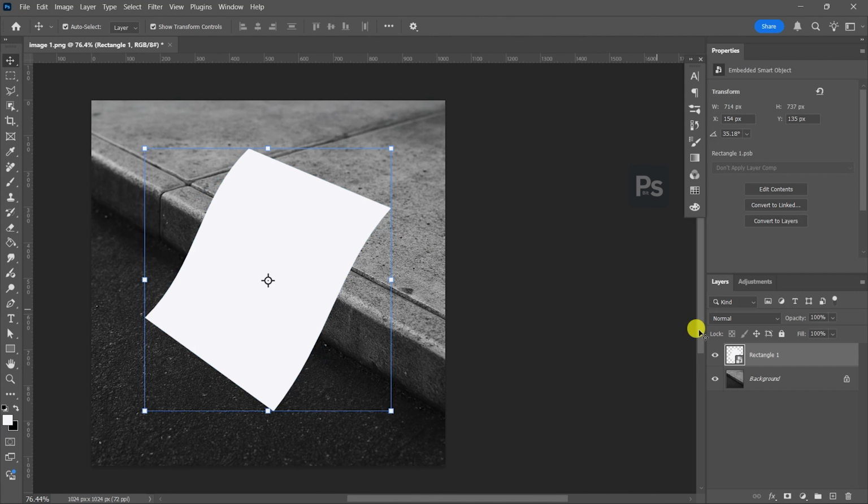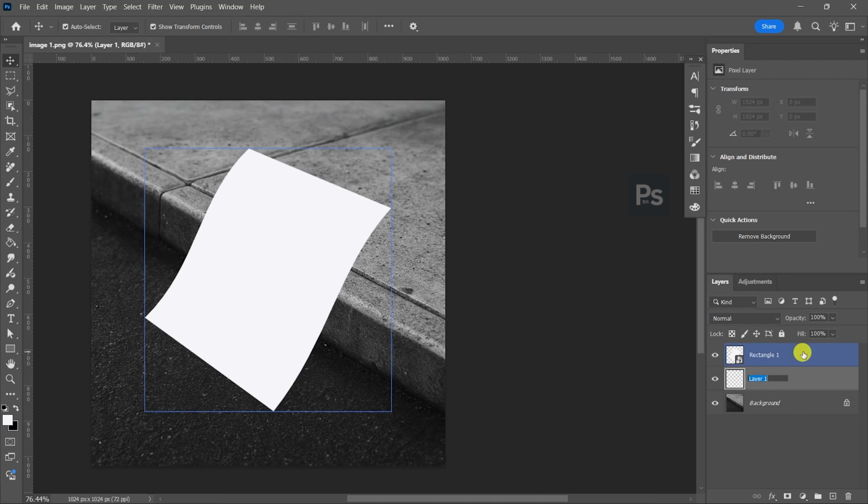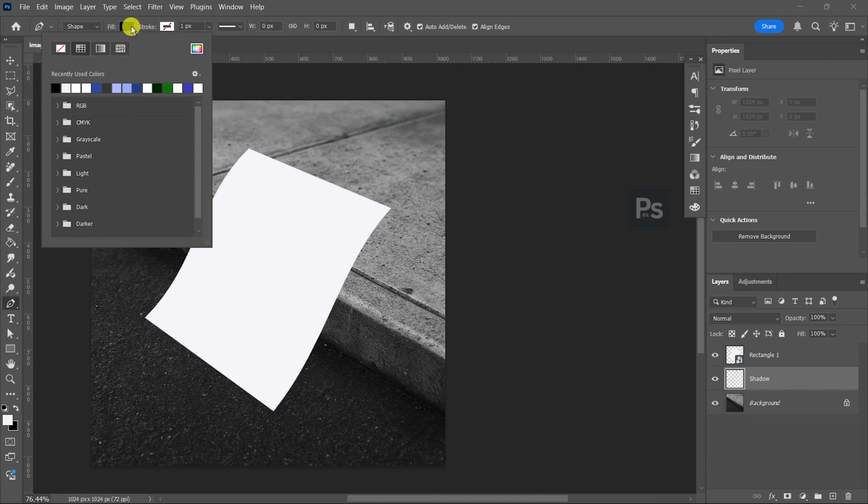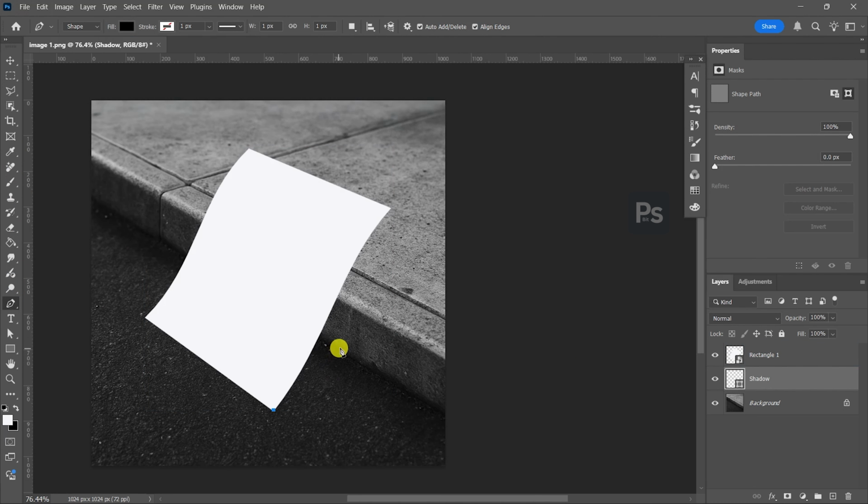Now in the Layers panel, click this icon to create a new layer and drag it below the rectangle layer like this. Rename it to Shadow. Now go to Pen tool and choose black color. Then let's draw like this to add a shadow to the paper.